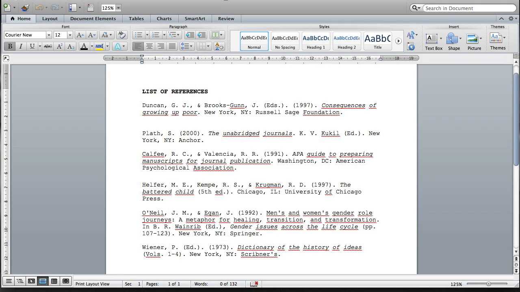So, if you have a long list of references and you need to order them alphabetically, Word can solve this problem for you. What you have to do is only to select the whole list of references as it's shown.